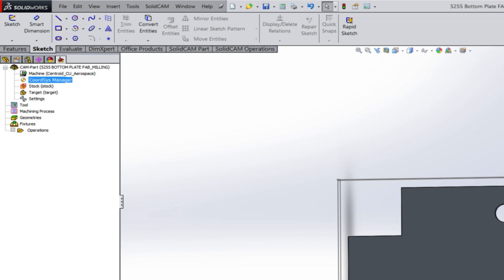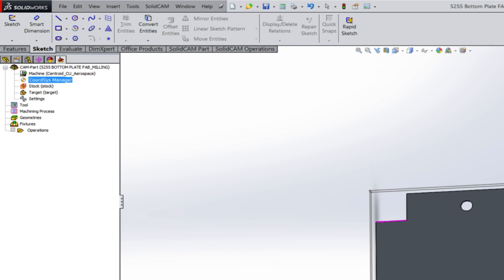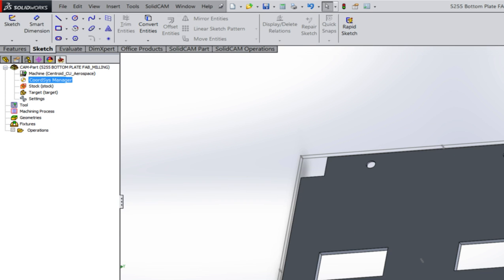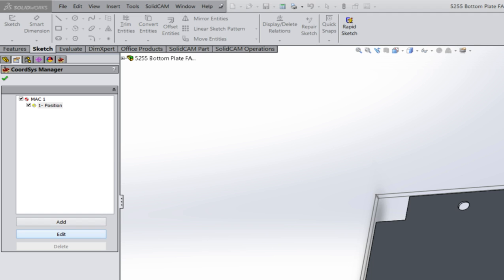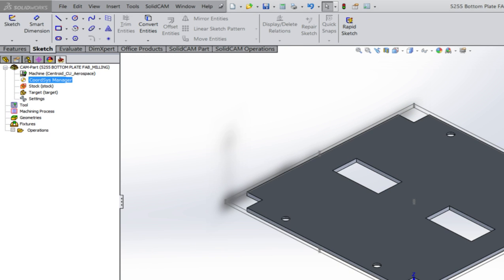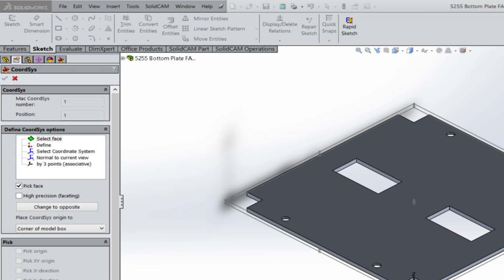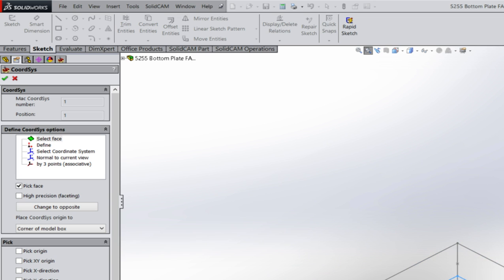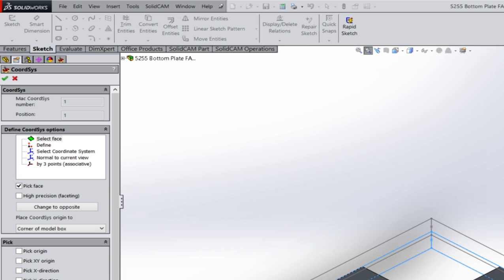We could extend these lines in our sketch. We could put a two-dimensional sketch, or I forgot about this. When we edit our coordinate system, if we select this face, remember SolidWorks puts this imaginary box in here. We can now select our coordinate system right there, which would be the intersection of these two lines.